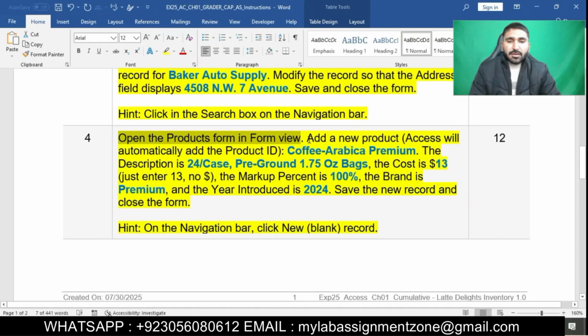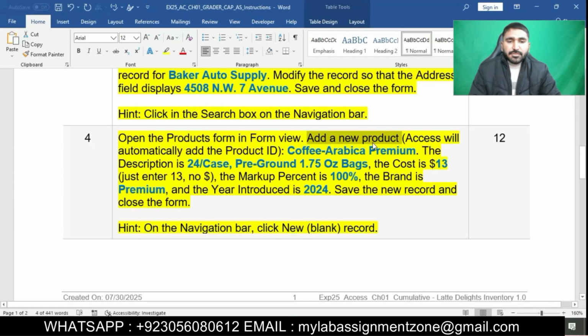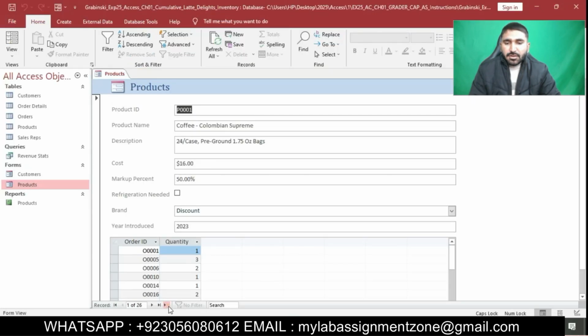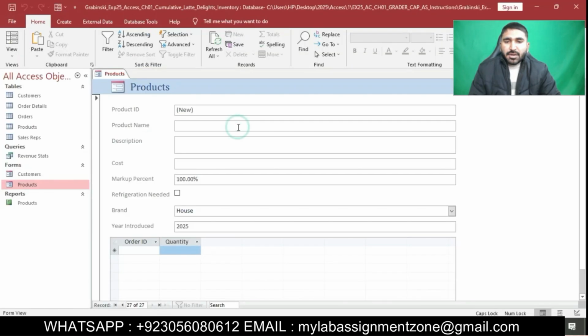Now the second point of this question is that we will have to add a new product, coffee Arabica premium. The new product name is coffee Arabica premium. We will have to add a new record, new blank record. Click on the next button for a new blank record, and then we will add the product name, coffee Arabica premium. Simply copy and paste this product name here.